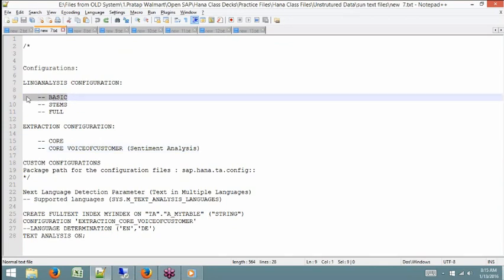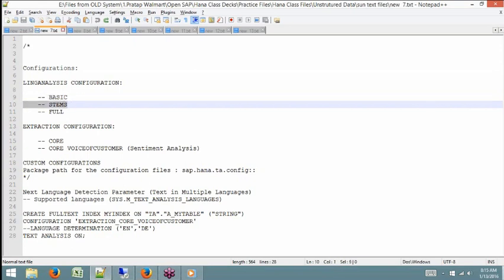Basic contains labels, it only does tokenization. You give a big string, it splits each word as one token. When I build my full text index using the configuration basic, it just divides each word as one token. And if I use the configuration linguistic analysis stems, it does tokenization, meaning each word is split into one token, and then for each token it finds the root.